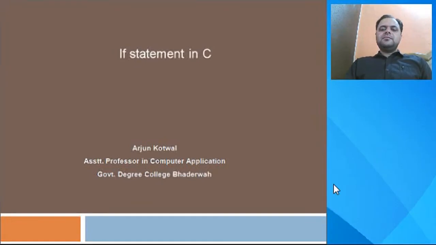Hello students, today's topic is the if statement in C. This if statement comes in the category of control statements in C. We use control statements when we want to execute a part of a program multiple times, or when we want to execute one part of a program and not execute another part.